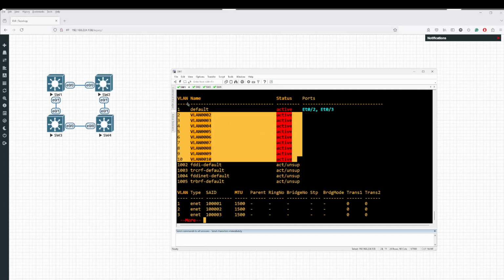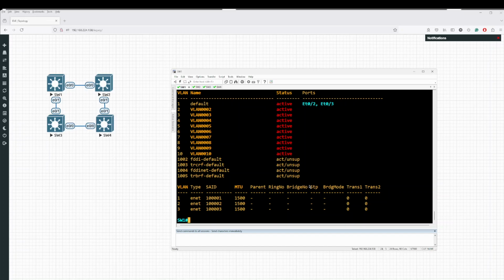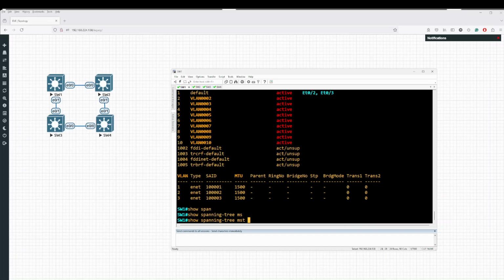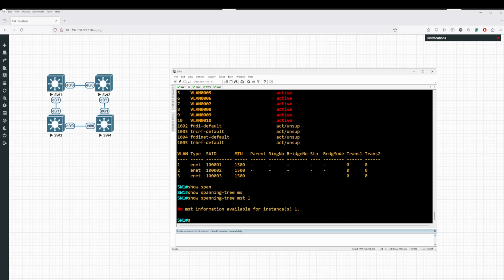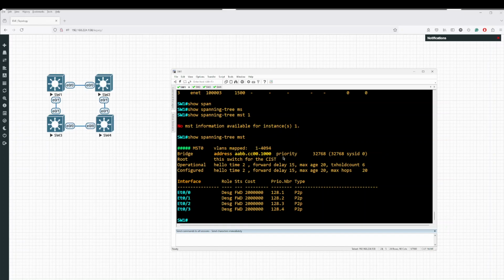Right. Now this is where the fun starts a bit. We already saw that this is spanning tree MST. So just show spanning tree, because nothing is created right now. I didn't make an instance. So this is the default instance where all the VLANs are in. This is the common spanning tree, the common IST. Basically it's where everything gets lumped in if you haven't configured any instances. So we're gonna configure our instances right now.